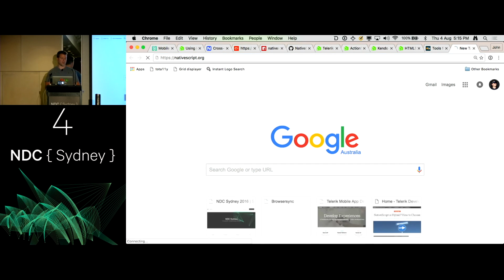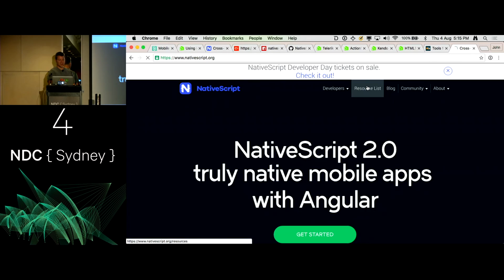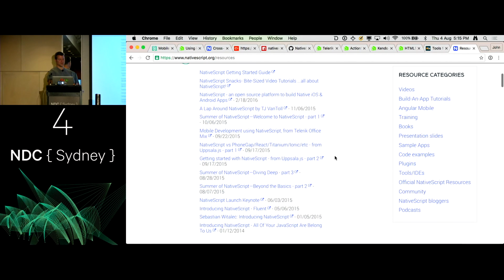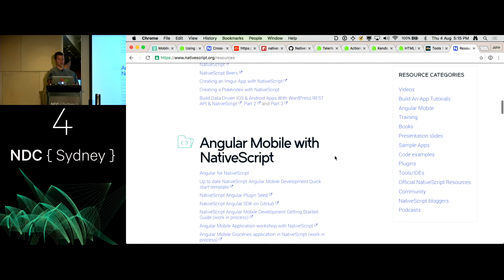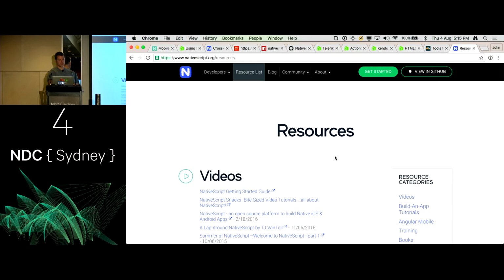You can find everything up on nativescript.org, which is the homepage. This should hopefully be your homepage. And up there we have a resources list. We have videos, we have tutorials, we have quick starts, all kinds of stuff there. There's even some guides up on Pluralsight, so great stuff. Definitely worth checking out.